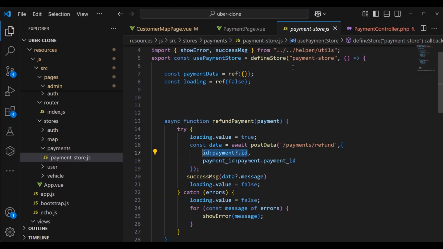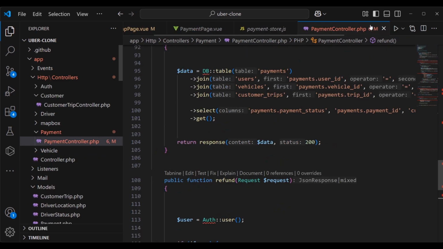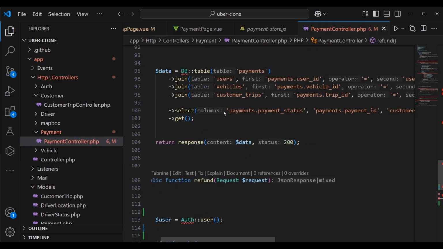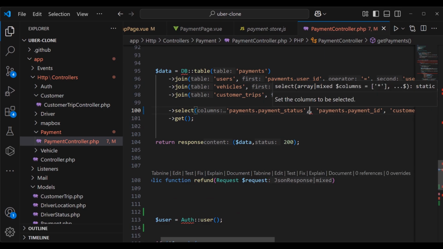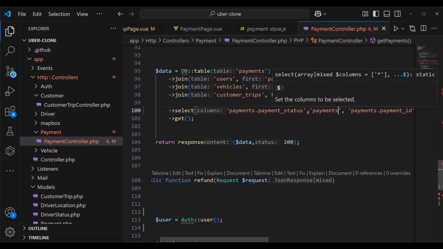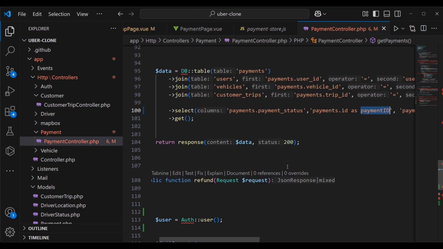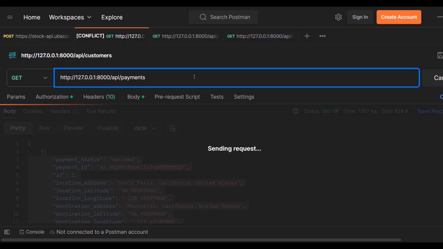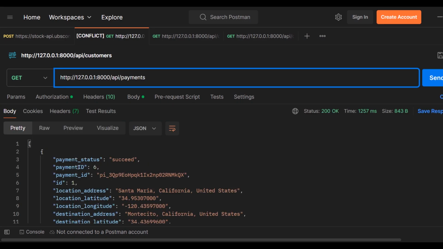Now what I'm going to do, we're going to move inside the payment controller, and in here I'm going to pass the payment ID. We're going to pass the payment that ID is payment ID, like this. And then this is the ID that we're gonna pass. And if we head in Postman and hit enter, we are going to get that ID right here. You can see payment ID is 6.